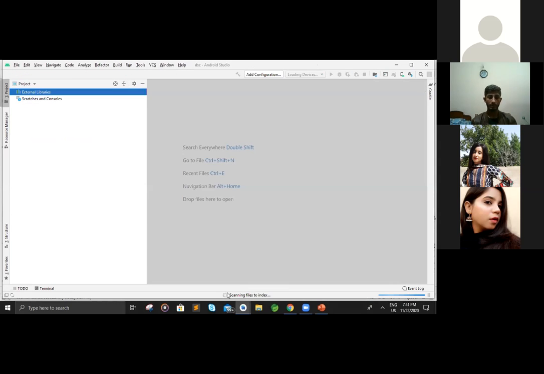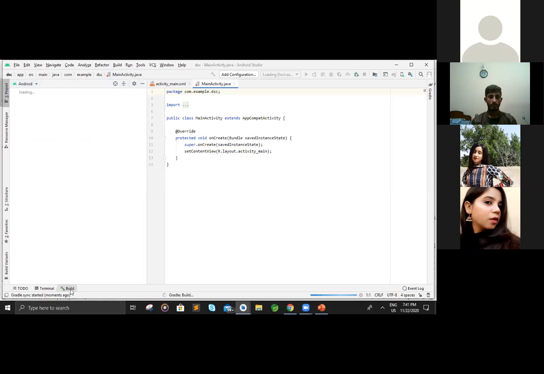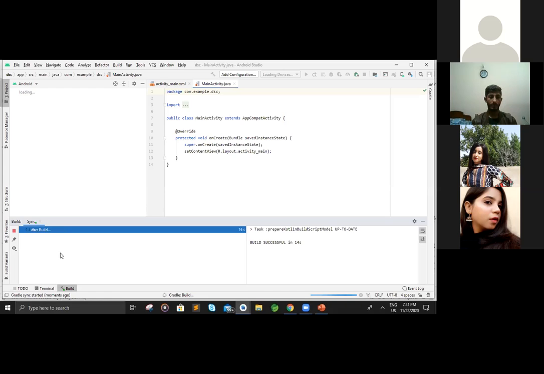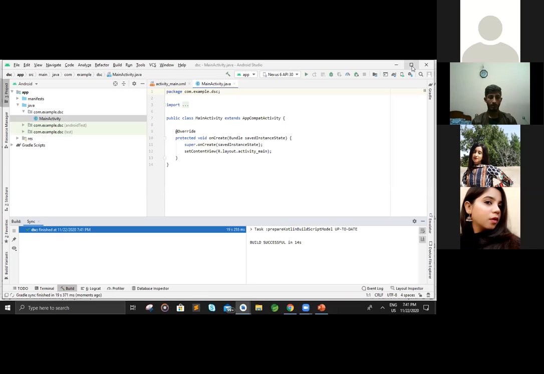And you see here scanning files to index and two processes running. Okay, here is this build thing. It is building, it is basically all that Gradle thing and all those things. You don't have to do anything. Just sit back and it's going to build your project. It's going to do everything for you. Okay, now you have created your project.